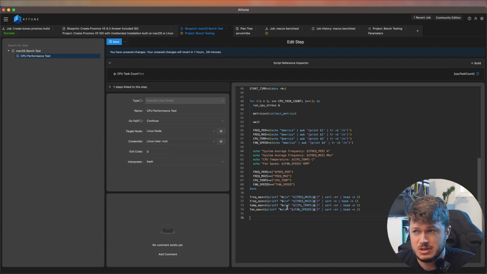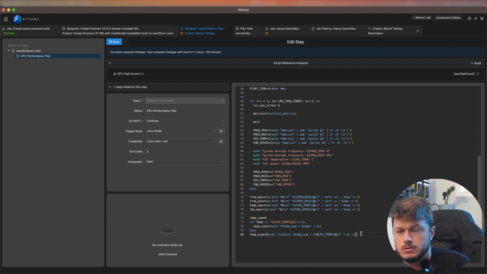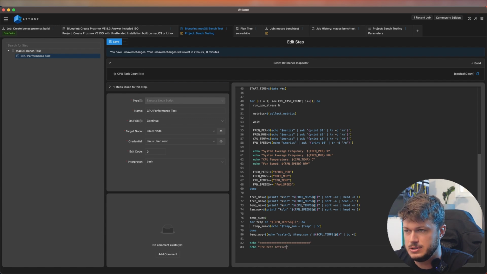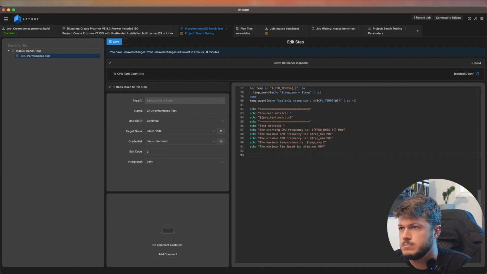I want the average temperature. So now we've got all the values that I want to summarize with. So we've got the temperature, we sum all the temperatures and then divide it by the number that was collected. So to output the results, let's try to make it look nice. Now we'll print again the pretest metrics so we don't have to scroll up the log to find them. And to capture how long the test took as another metric.